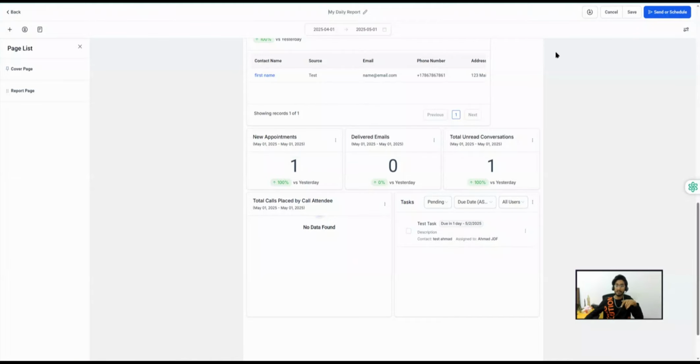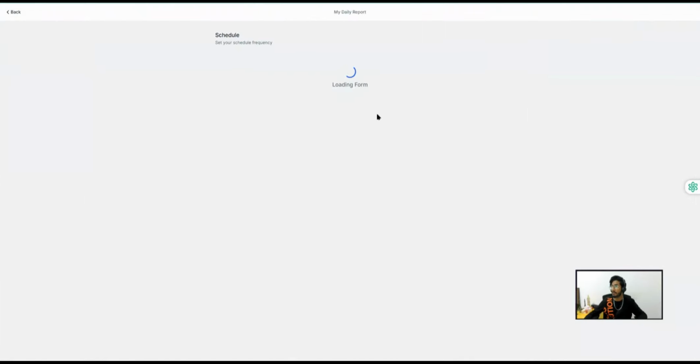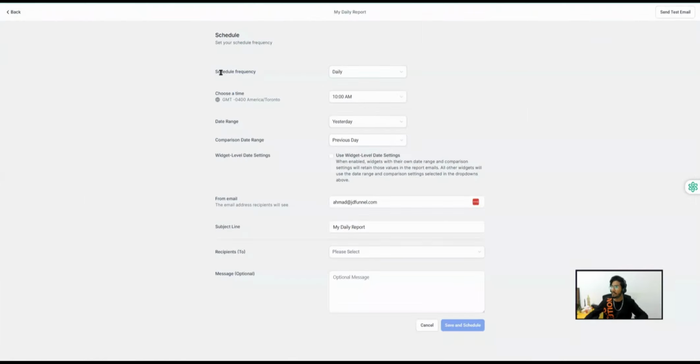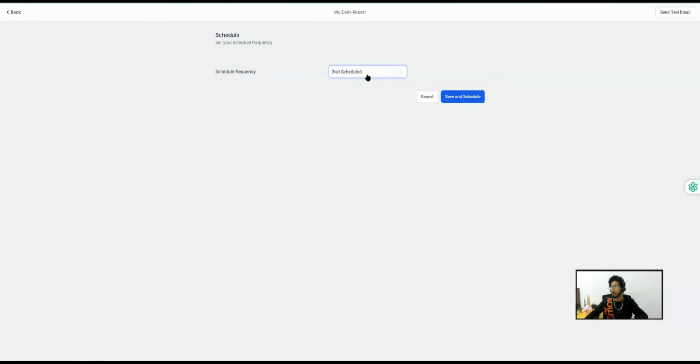And now that's going to be a magic part. Right now, we have actually just created a report. Now we are going to send it or schedule it, which is going to be the amazing part. So send or schedule on the top right. When we go there, so on the top, first of all, schedule frequency. So you can make it daily, weekly, monthly, quarterly, annually, or you can actually not schedule it if you want.